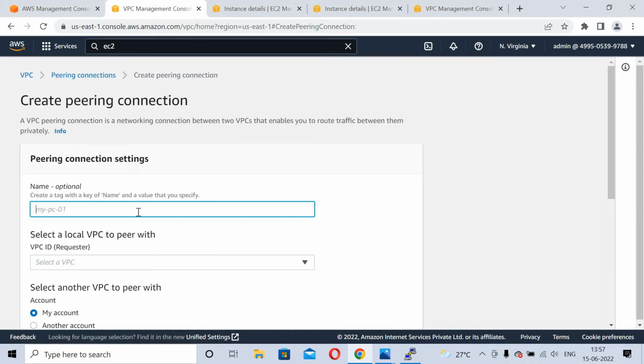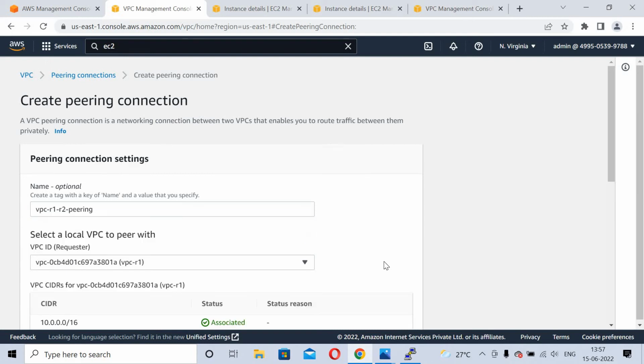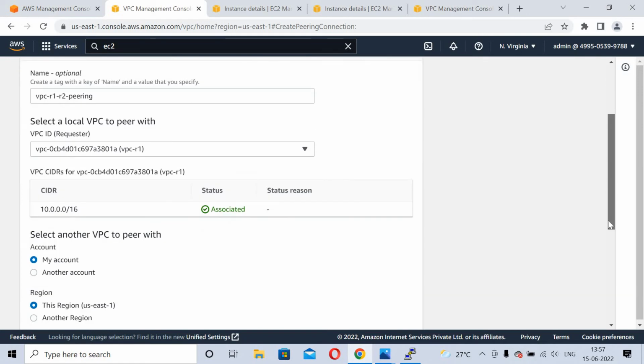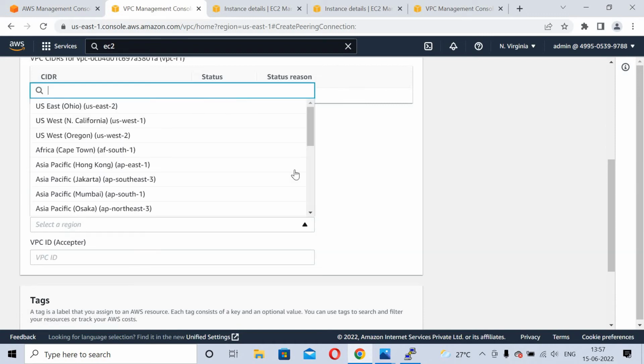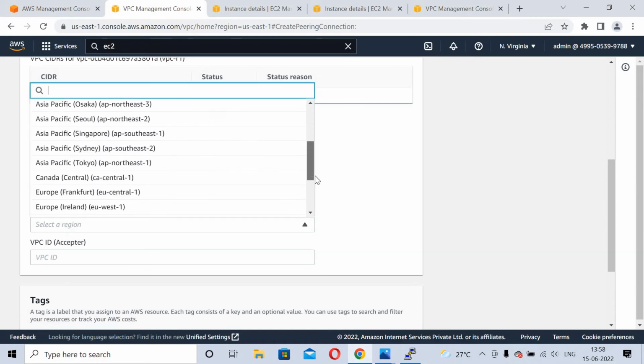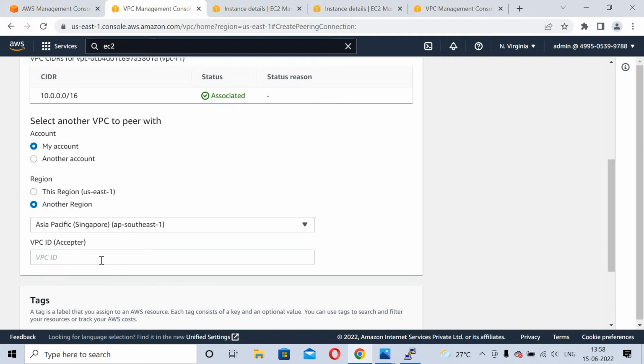So here I will say VPC R1 R2 peering, and here I will select this VPC. So this is the requester now. So now I have to choose the acceptor. So it is in the same account and the region is different. So we have to select this region. What is the region now? It is Singapore. Here it is, and VPC ID.